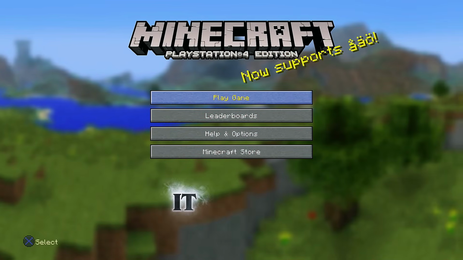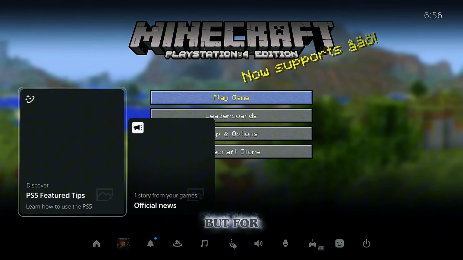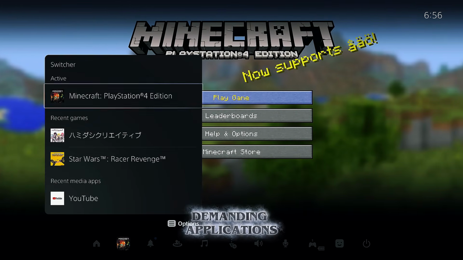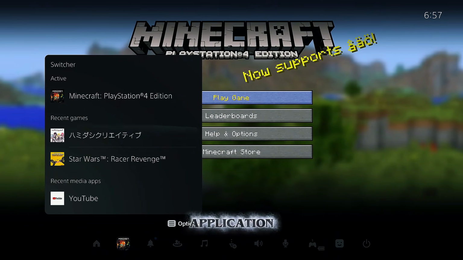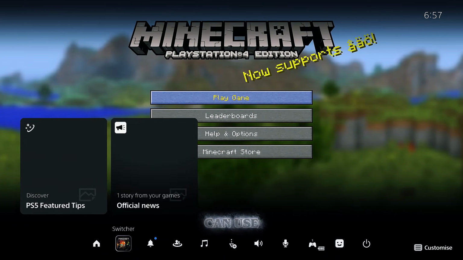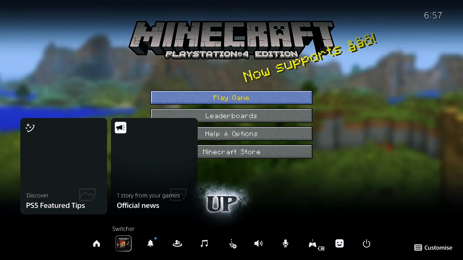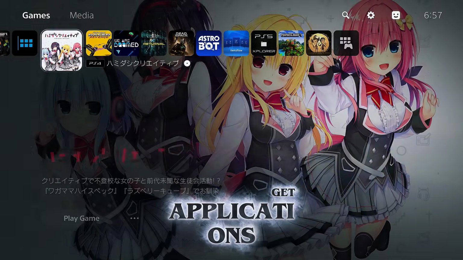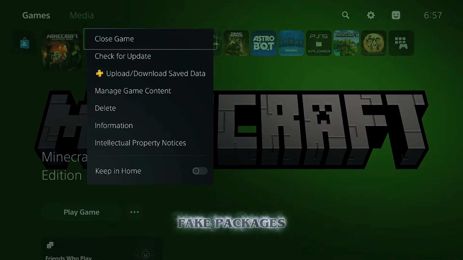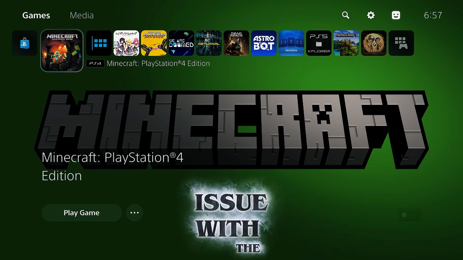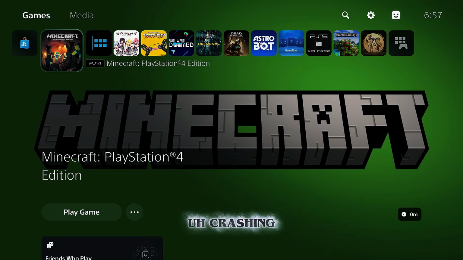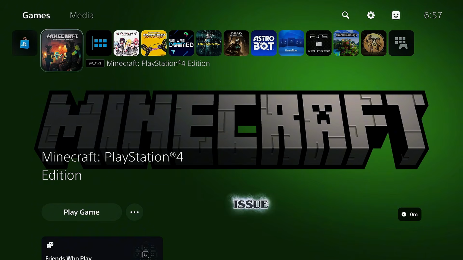We're still able to load it without crashing the console, but for loading sort of more demanding applications like PS5 games, I think it does force close the YouTube application, which will crash the console. So you can use this to load payloads and get things up and running on your console, get things installed for the jailbreak, get applications installed, run your PS4 fake packages, and maybe some homebrew applications, but we'll have to wait for the issue with the YouTube application crashing when it's closed to be fixed.